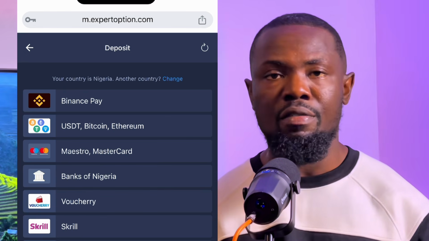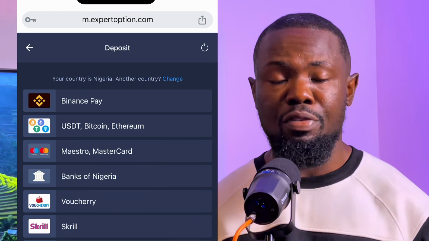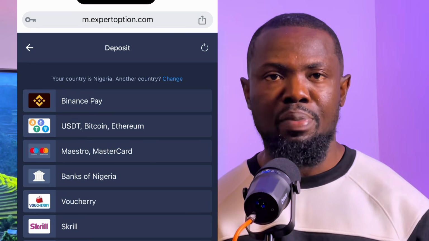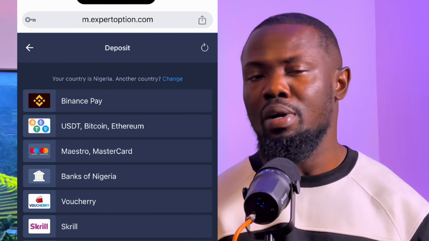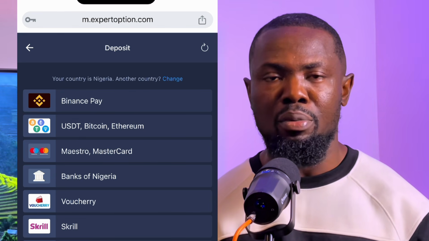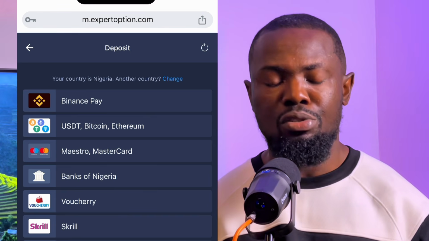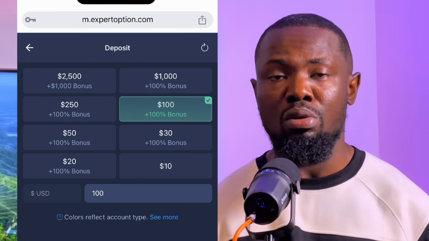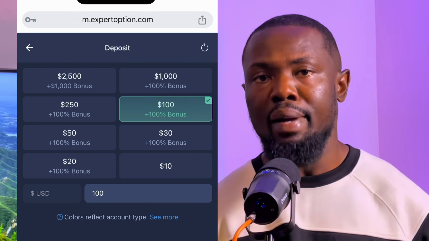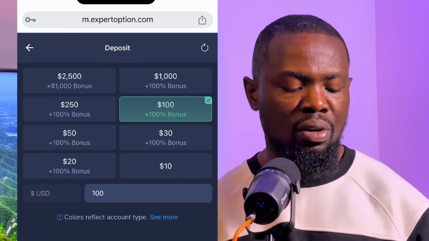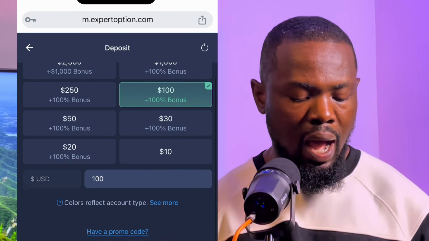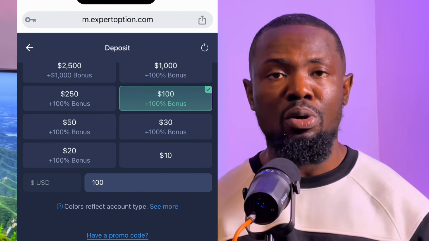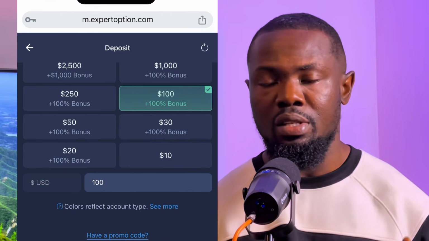To deposit, we have several payment methods, and the first one on the list is Binance Pay. So if you have a Binance account, you can easily pay from your Binance account. And you can also choose to pay using crypto but not from Binance. Let's say you want to deposit from either Bybit, Trust Wallet, or any other cryptocurrency platforms, and you choose which of the cryptocurrency you want to be making the deposit with.